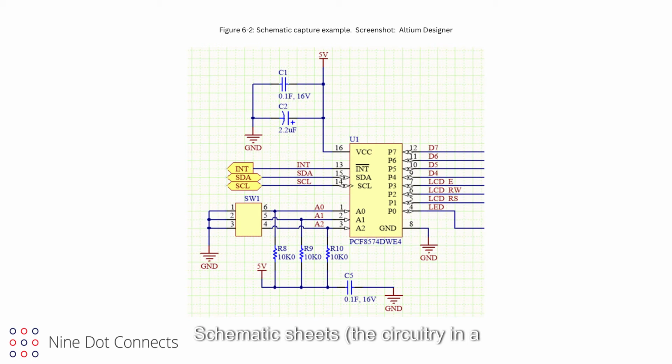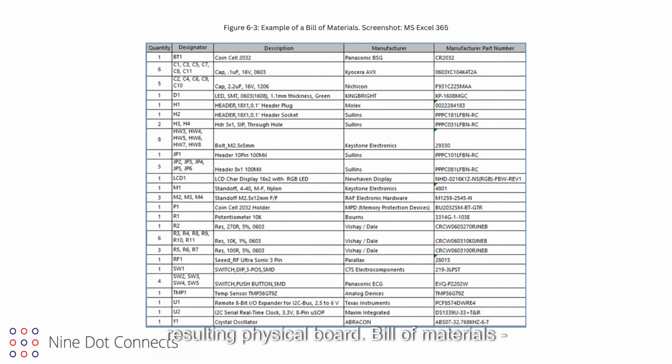Schematic sheets, the circuitry in a graphical form. Good layout and labeling of a schematic allows for the review of the design by the design team. It also provides information that may be useful for those who will be testing, and possibly debugging, the design on the resulting physical board.